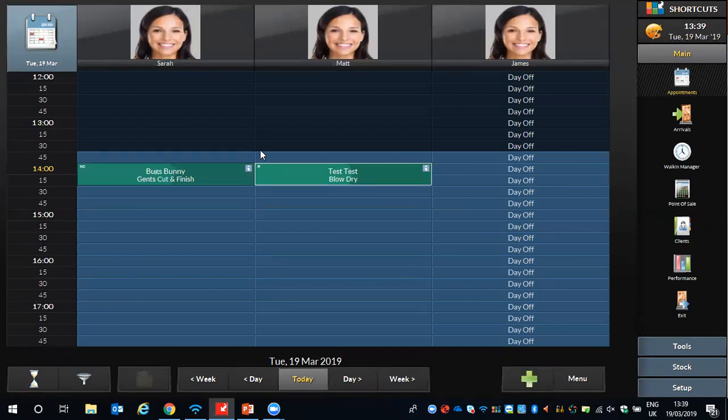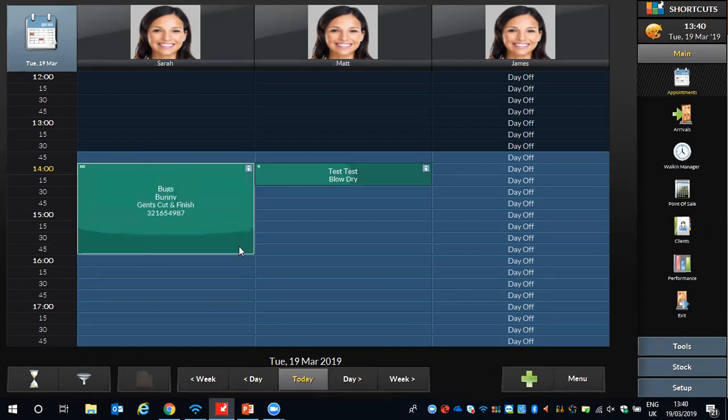Okay, now what we can do is, let's say we decide Bugs Bunny has slightly longer hair than we thought, and we just need a little bit more time. Well, we can quickly and easily make that appointment 15, 30, or even 45 minutes, or however long you wish to make it, by using the left side of our mouse, or if you are using touchscreen PCs, it's exactly the same. All you need to do is just click and drag and make the appointment longer. So if you were using touchscreen and using your finger, all you would do is just swipe down like you would on your smartphone. And we can make it shorter exactly the same way.